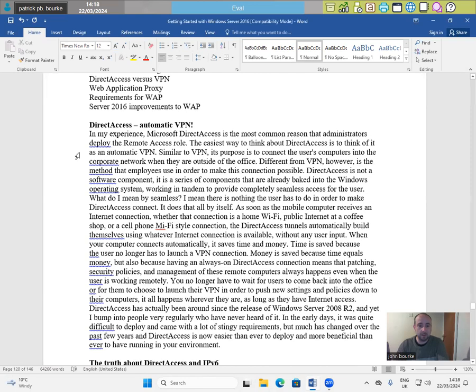Direct Access, automatic VPN. In my experience, Microsoft Direct Access is the most common reason that administrators deploy the remote access role. The easiest way to think about Direct Access is to think of it as an automatic VPN. Similar to VPN, its purpose is to connect the user's computer into the corporate network when they are outside of the office. Different from VPN, however, is the method that employees use in order to make this connection possible.